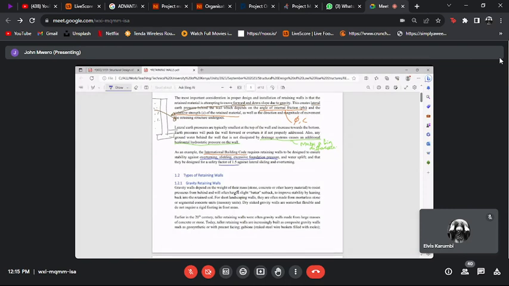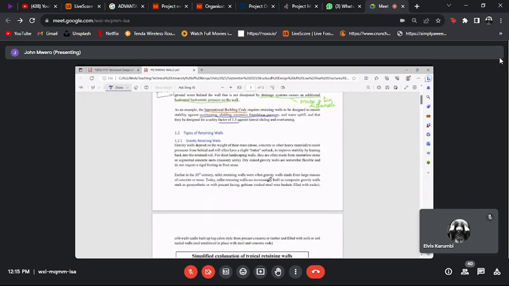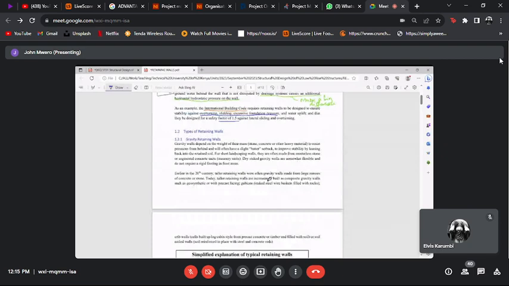But before we go into those calculations and try to make sense of these statements that we've read, it's good to know what is available in terms of types of retaining walls. So this is what we want to look at in section 1.2 of this topic. The first type of retaining walls is gravity retaining walls. Gravity walls depend on the weight of their mass, that is either stone, concrete, or other heavy material, to resist pressures from behind, and will often have a slight buttress setback to improve stability by leaning back into the retained material.